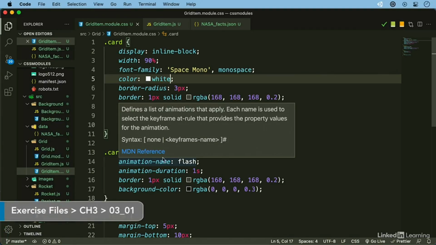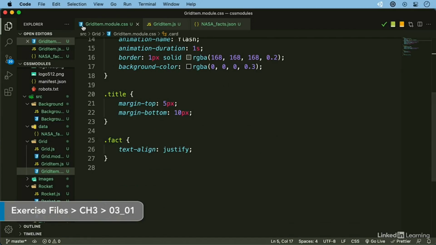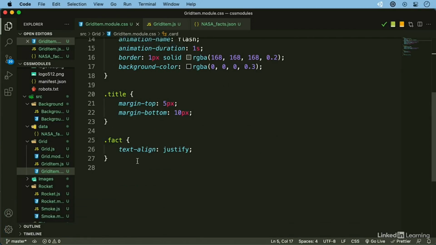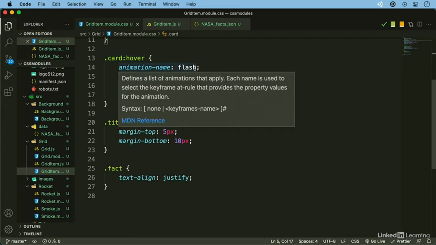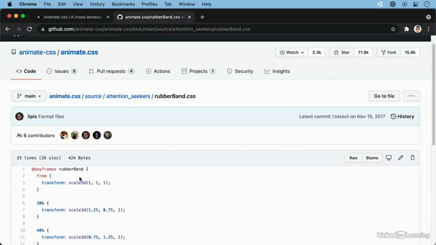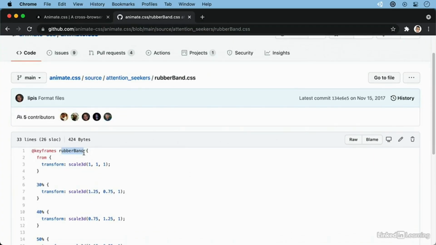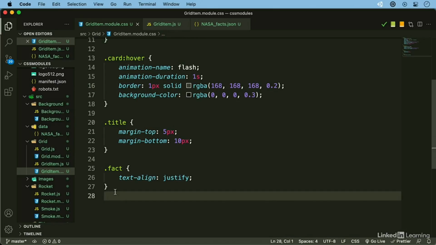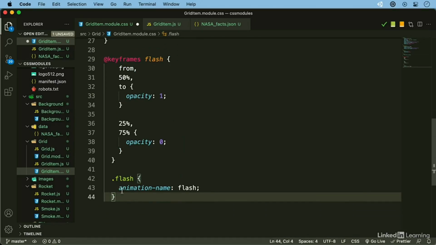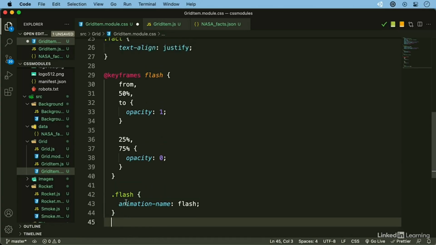What we're going to do is paste that code directly inside of the griditem.module.css right here. Because what we're doing in the card hover, we're actually calling on the flash animation. So if you were to do something else, you would need to change the name of the animation here. Let's say you would do something like the rubber band. The name of the keyframe is what you want to grab here. So rubber band would be the actual name that you would need to put in here. But in this case, we already put flash because I was planning ahead of time to do this. And now I'm going to paste the code. And now I have everything I need to do the flash animation.